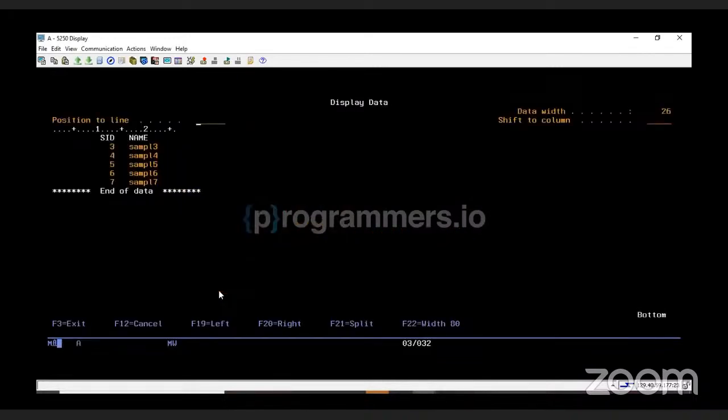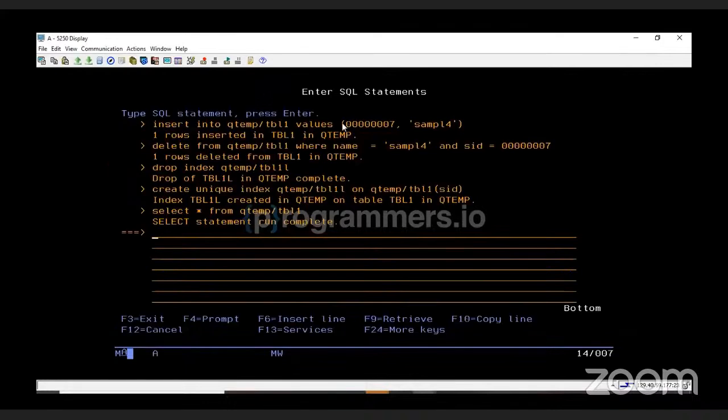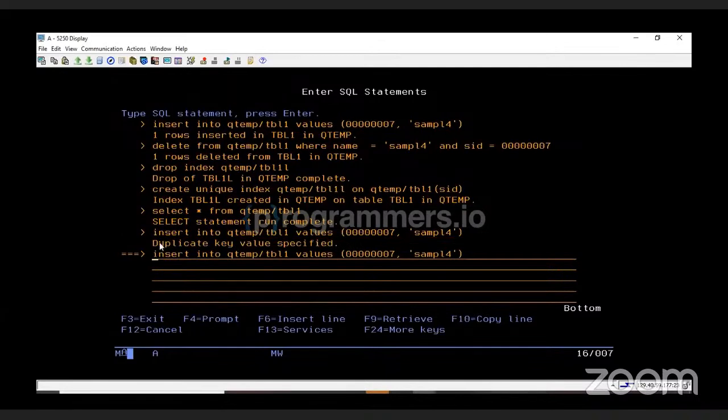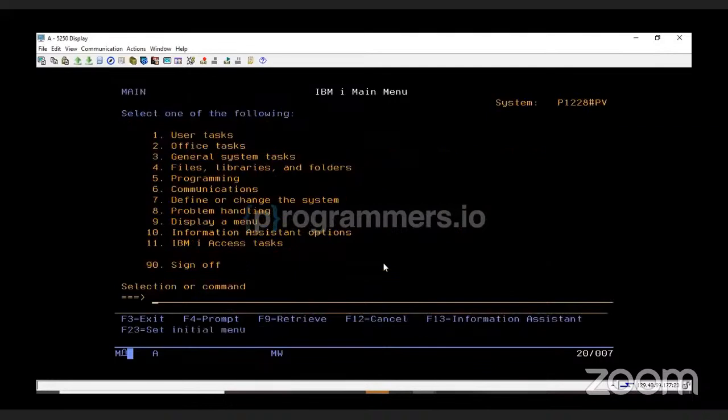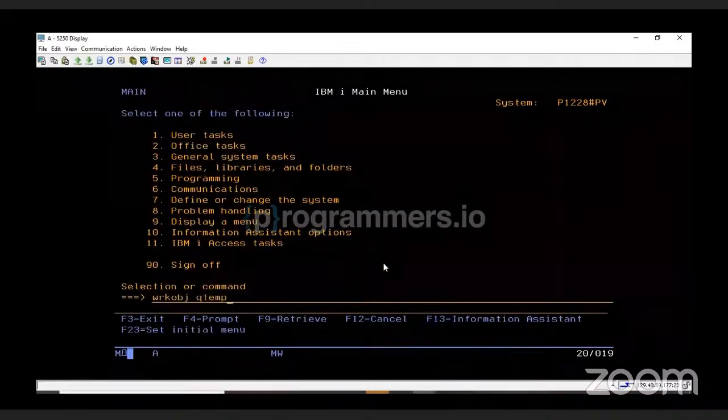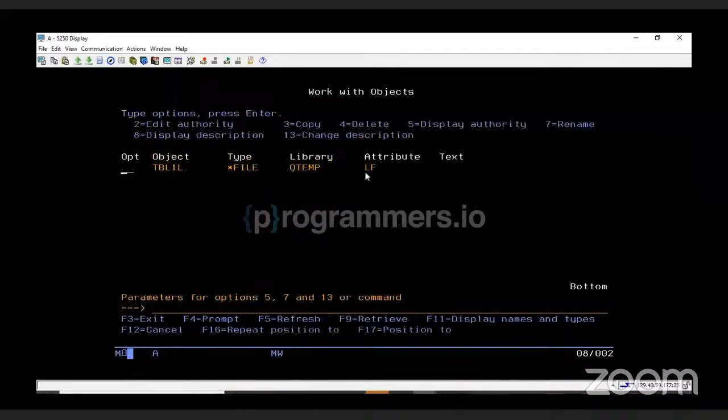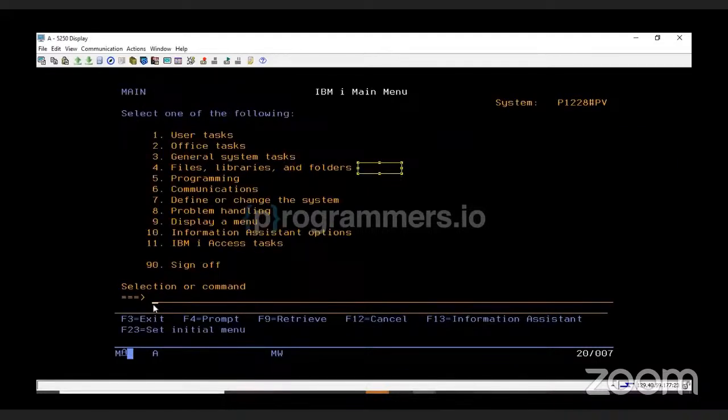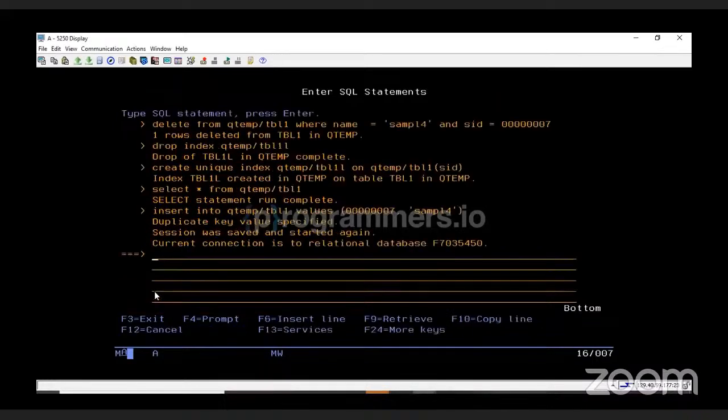Okay, we have 3, 4, 5, 6, 7. Now if I try to insert the same record which we inserted previously, it will throw an error saying a duplicate key value has been specified. Also to cross check, you can do work object tbl1l, its attribute will be LF, which has been created over tbl1. So this is the concept of index through SQL.